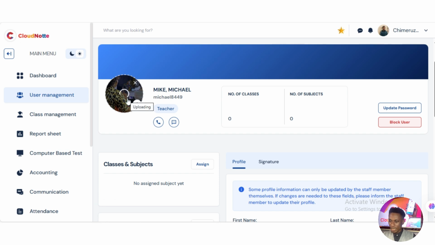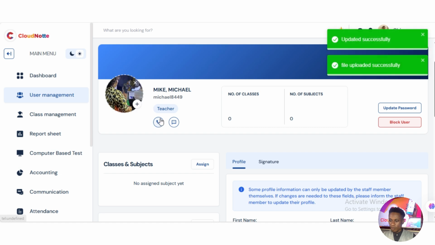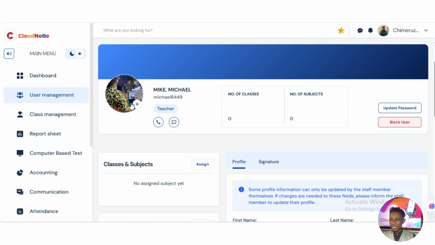So once I do that, the picture will be taken from my gallery. So this picture has successfully been updated. So this is how you update a user picture on your learning space.